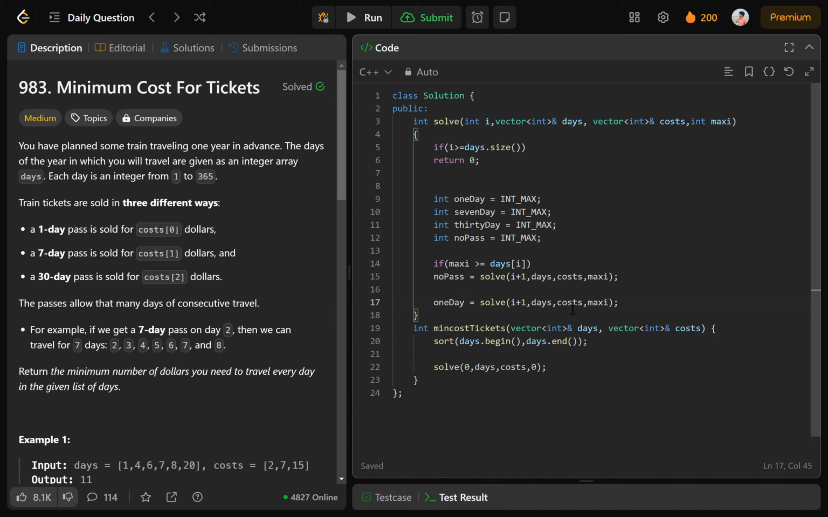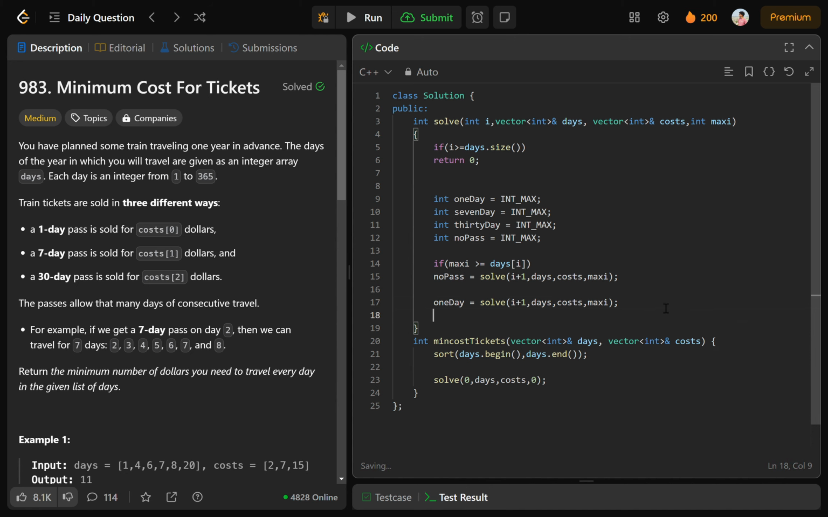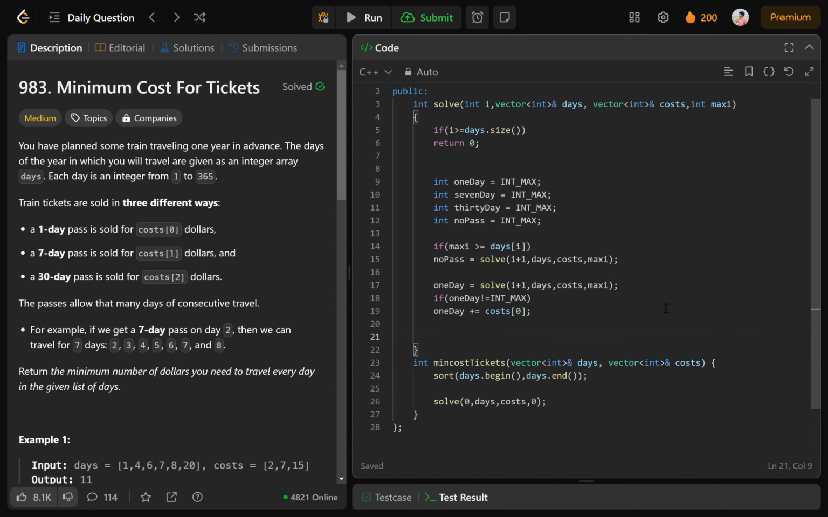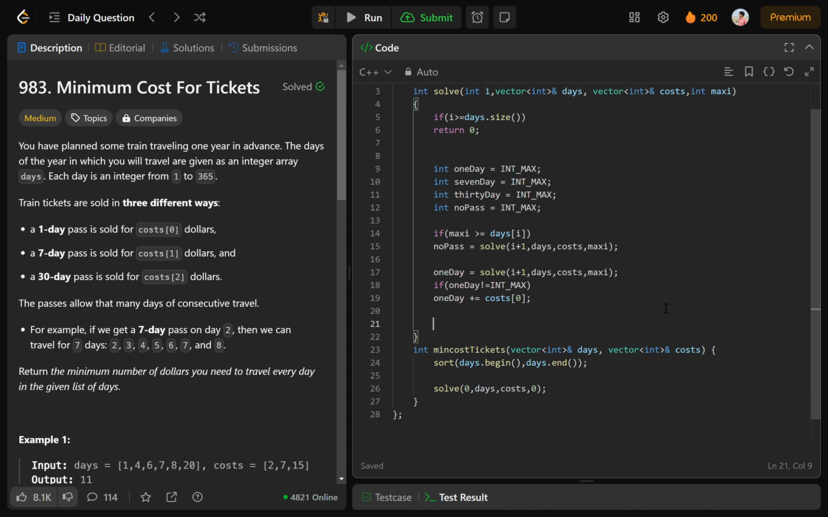Now we also have to increment the value by the amount of the 1 day pass, which is costs 0, but we can't write here because if it returns int max, then it will overflow the integer. So let's write it in the next line. If this doesn't return int max, it returns a small integer value, then we can increment. Okay, and simply 1 day plus equals the amount of taking that pass, which is costs of 0 as given in the question.